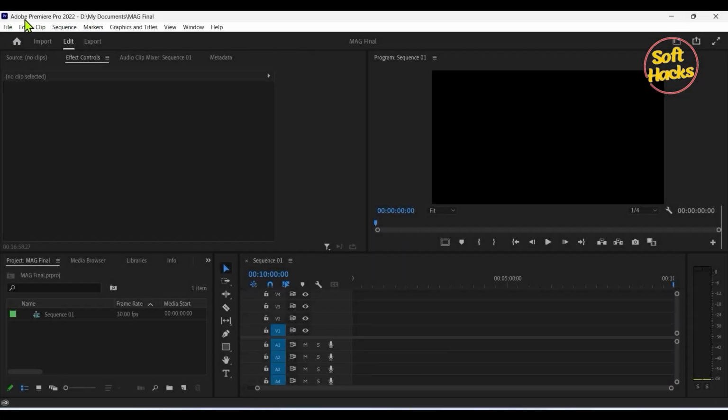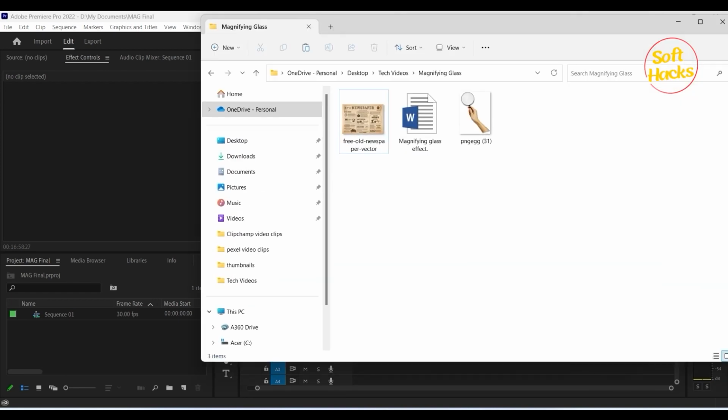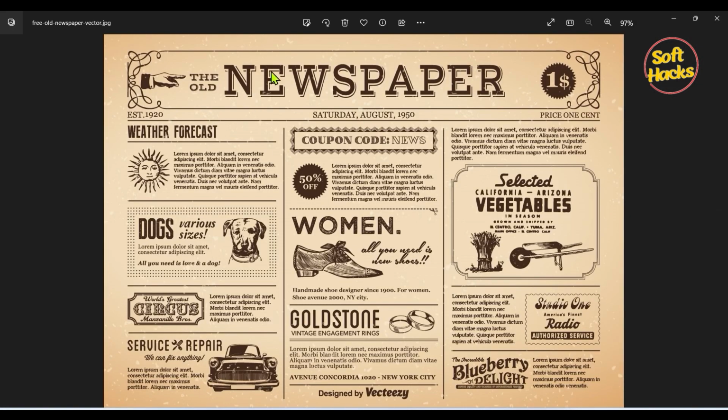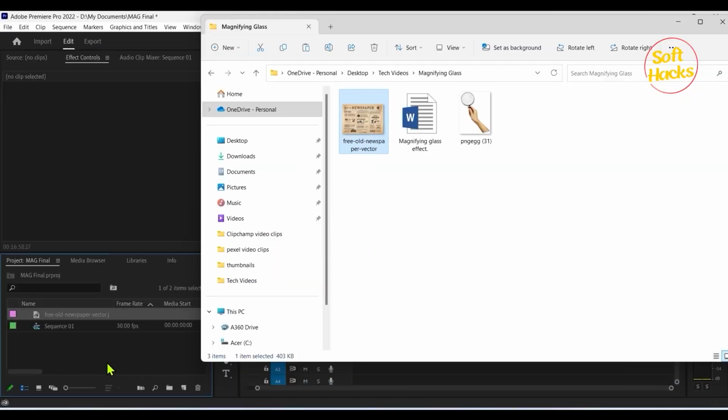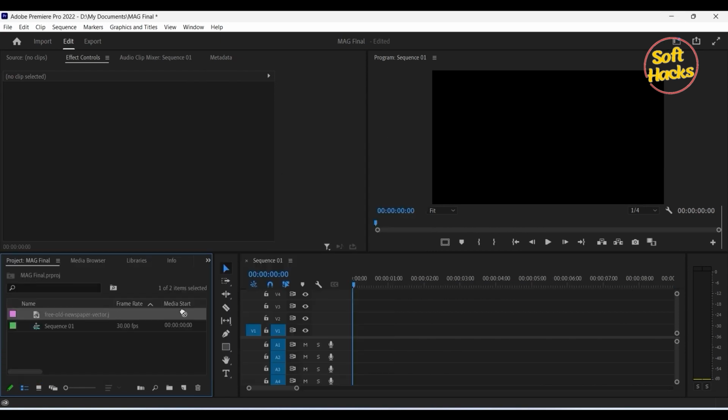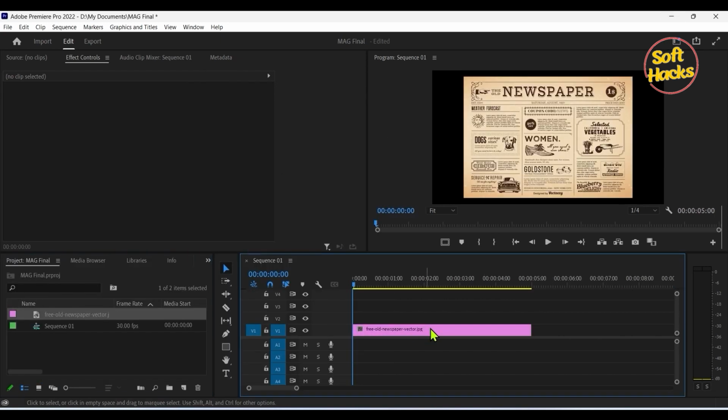So first you open up your Adobe Premiere Pro. Open the folder where you kept your video or image on which you want to apply the magnifying glass effect. Here I use this old newspaper image to apply this effect. So I drag and drop it into my project panel. Now I brought it into my project panel and from there I put it on my timeline. So it's here now.